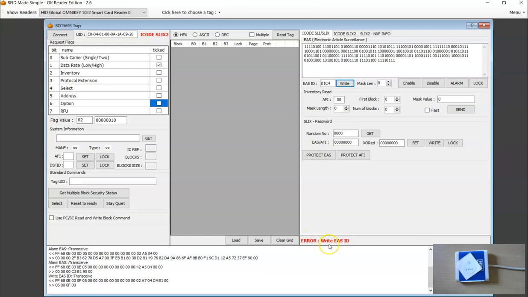Now we got an error. It is because the tag is already protected with the EAS password. So in order to make changes, you first have to send the EAS password. Now I'm going to do that. I'm going to get the random number, and the EAS password for this tag is set to 5, and you know that we have to use the address mode. Set. Now the password is set. Go back here and say write. Now you can see that we are now able to write the EAS ID.